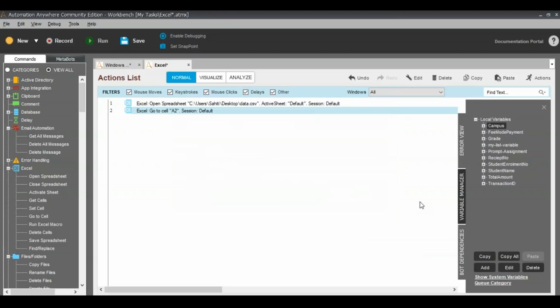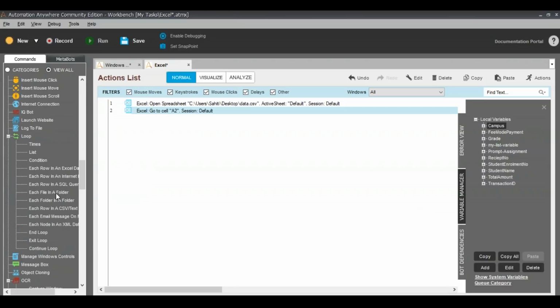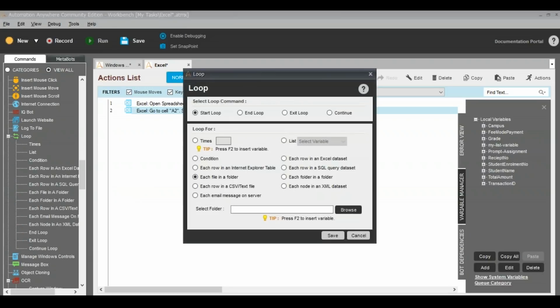Now to start extracting data from our PDF, we have to design a loop. We have to choose the loop of each file in a folder because all our PDFs are present in a folder. So for that, we'll go to the loop option, then choose each file in a folder, and drag and drop it over here.